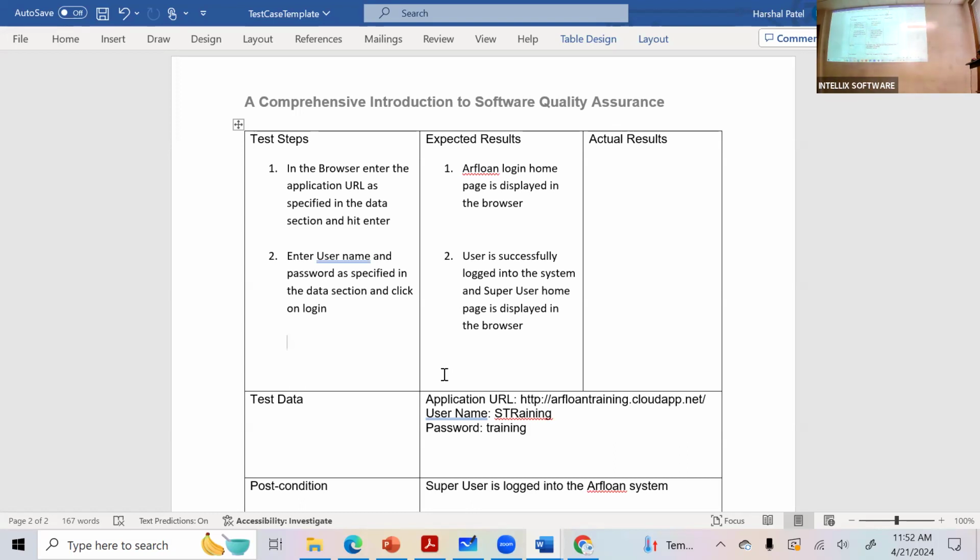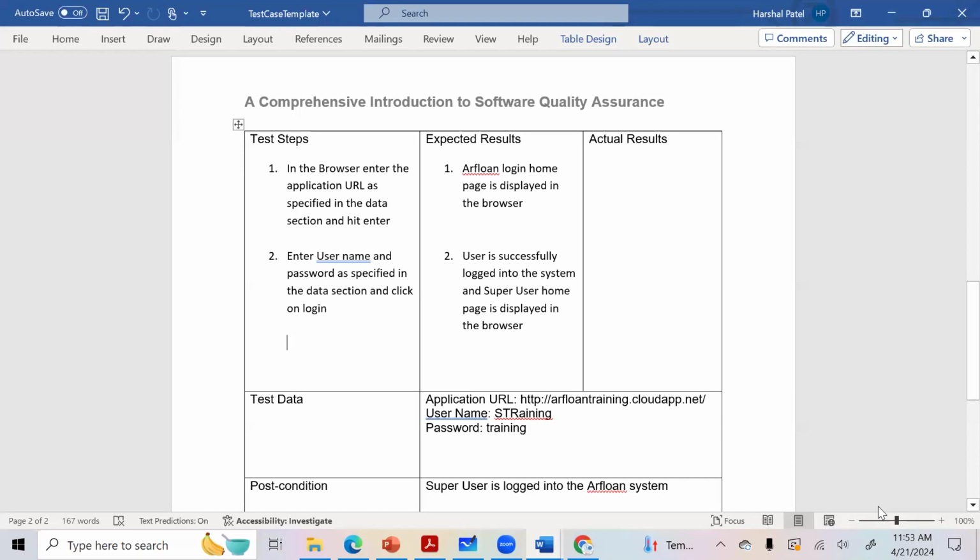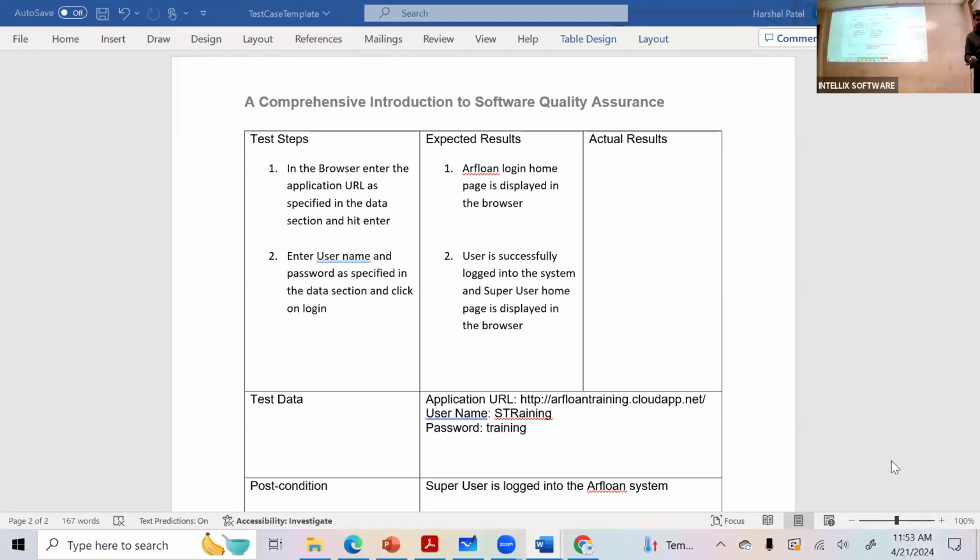And Swati, I've left the test case that I wrote on the screen share, so you'll be able to see it completely. Can you please zoom out a little bit? Yeah, give me a second. Let me pause the recording.